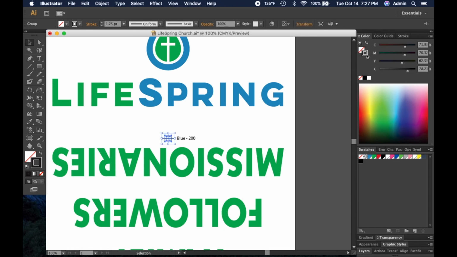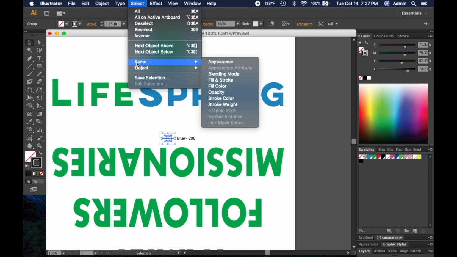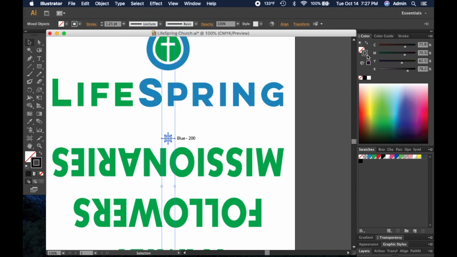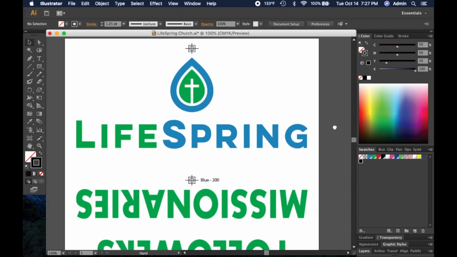I select that. See, even my outlines of my registration marks are not rich black, so I'm going to select my registration mark, go under select, same stroke color. It's going to select all my registration marks, and I can just select rich black, and now they're what I need them to be. All right.